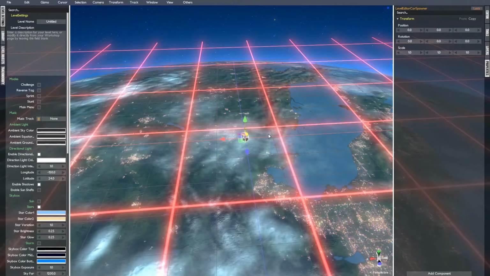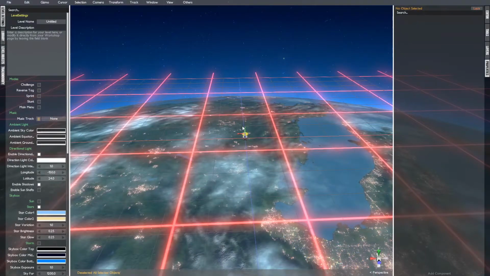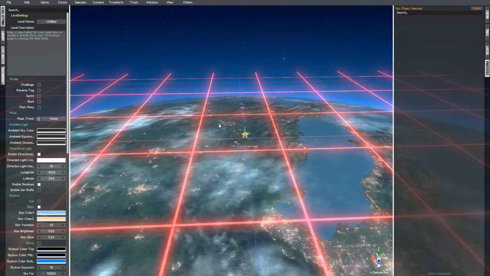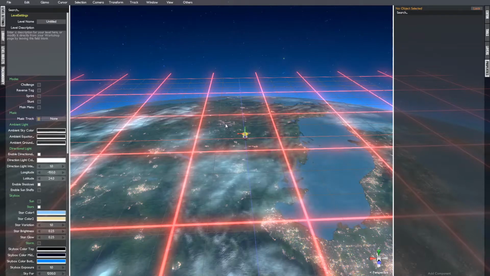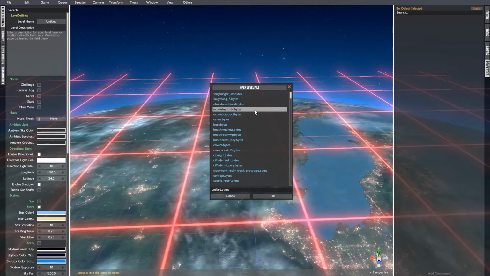Now the first is locomotion. So when it comes to locomotion, what that really means is just getting around the level editor. I am just going to go ahead and open up a level file here.